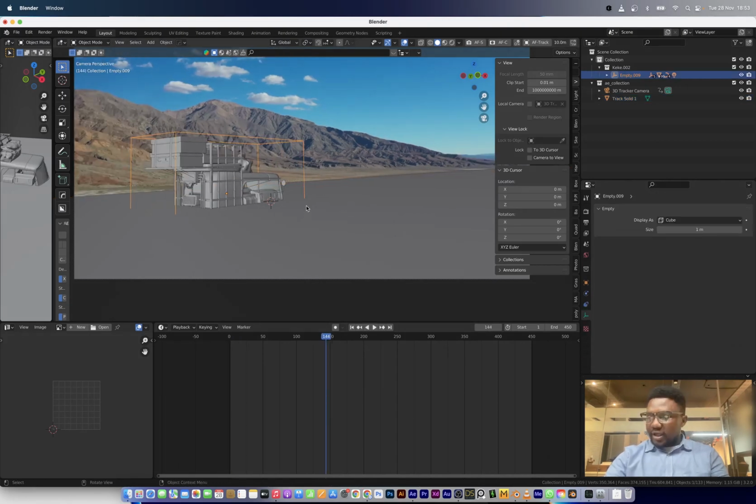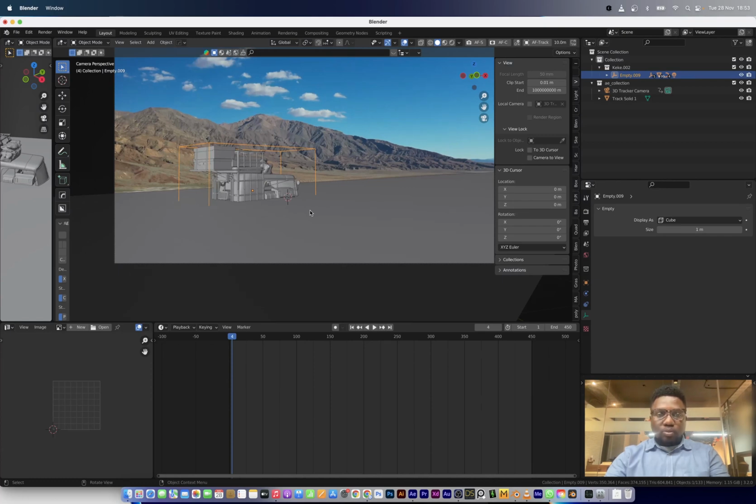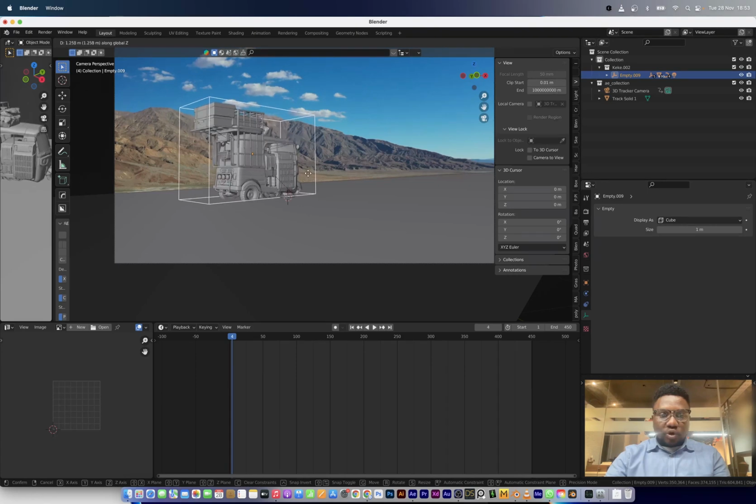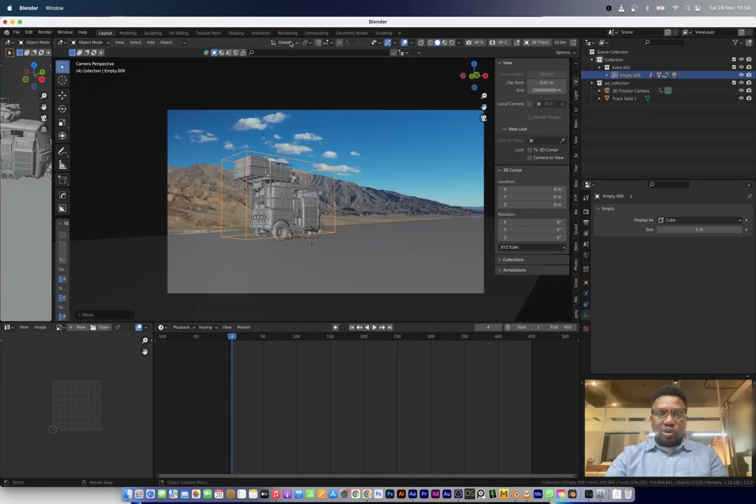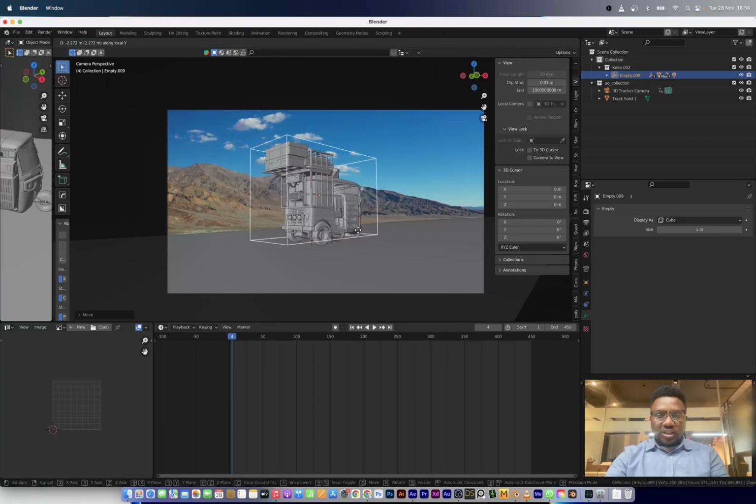So what I want to do next is to move this on the Z-axis. So I'm going to click GZ and make sure the tires are on the plane and not clipping. We're going to switch from global to local. And when we click GY, you'll notice that we are moving in the Y origin of our empty.